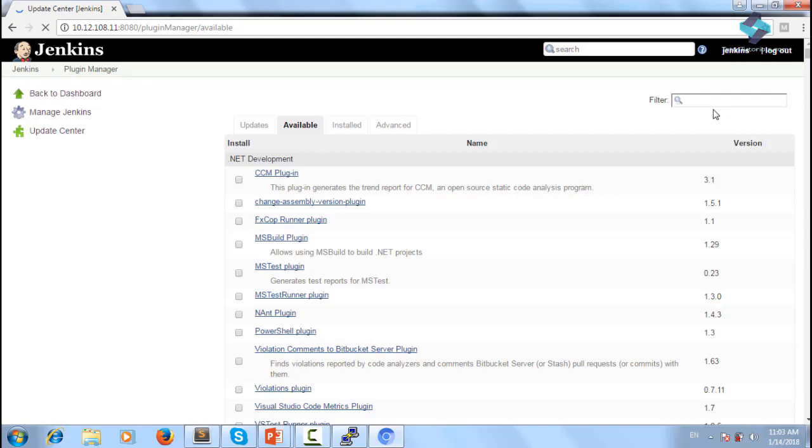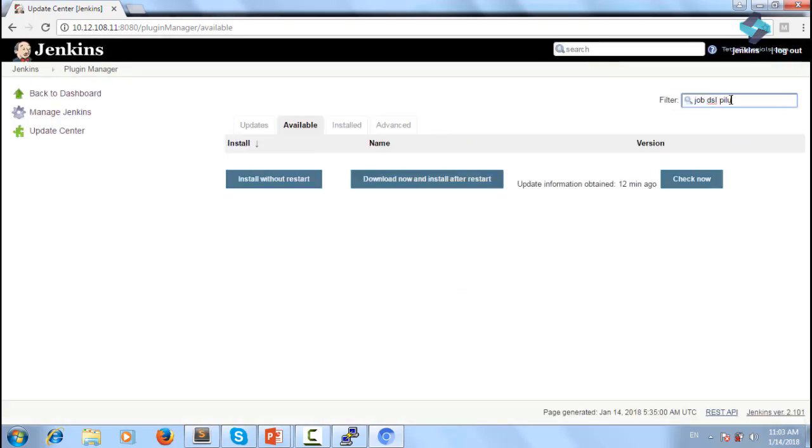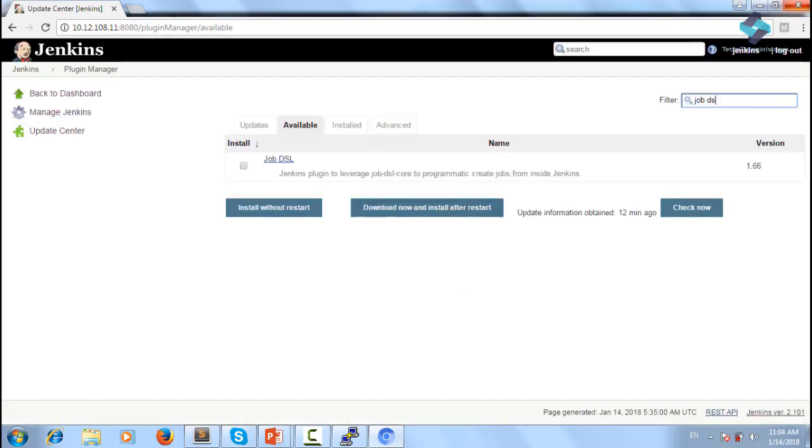Since we're focused on Jenkins DSL in this course, that is one plugin you must install. Let's search for the Job DSL plugin. Go to the Available tab. In the Filter search field on the top right corner, enter Job DSL and click Enter. The search results show a list of available plugins related to the search, and you can see the Job DSL plugin on the screen here.